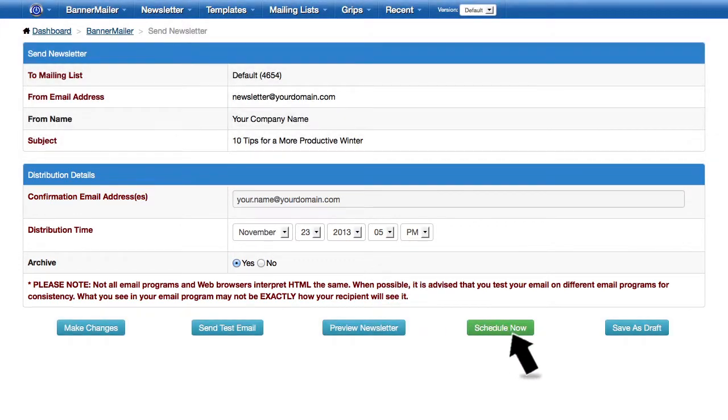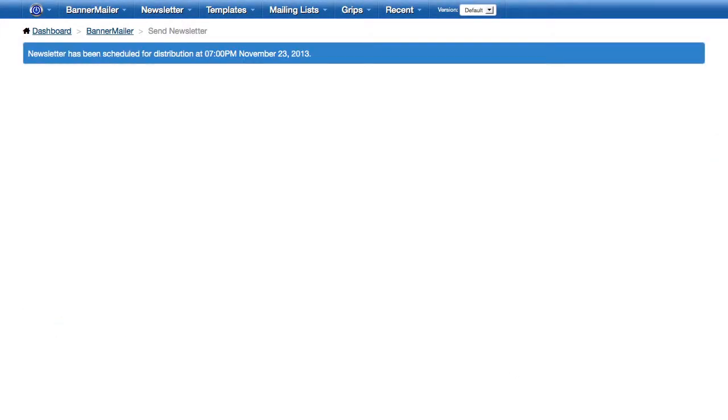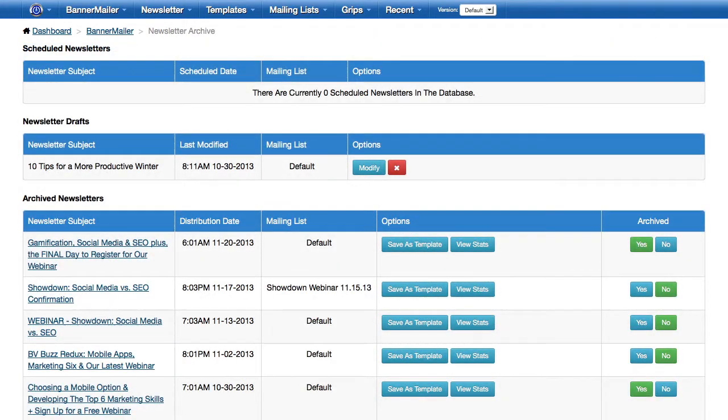When distributing newsletters, keep in mind that it may take several minutes or more for your newsletter distribution to complete. This depends on current server status as well as the number of recipients to which you are sending your newsletter. After your newsletter has been distributed, you can view statistics pertaining to it by locating the newsletter in the archives and clicking the View Stats button.